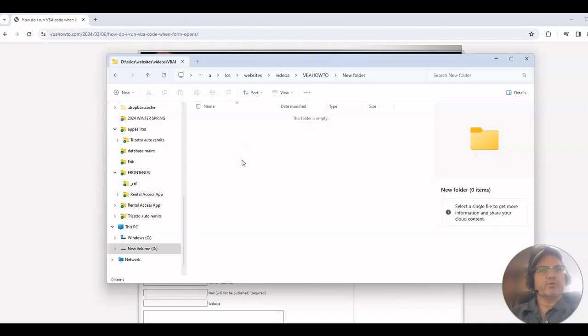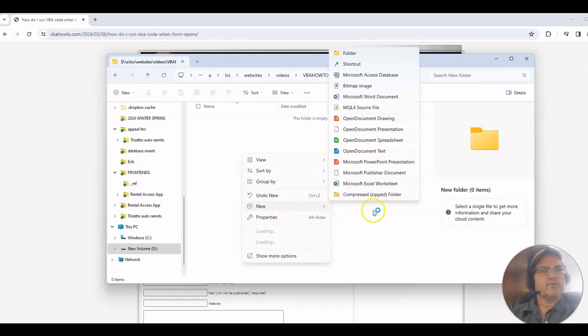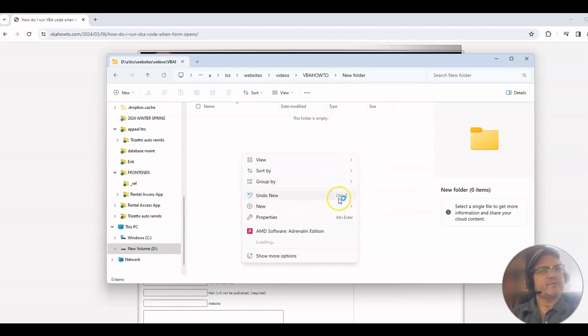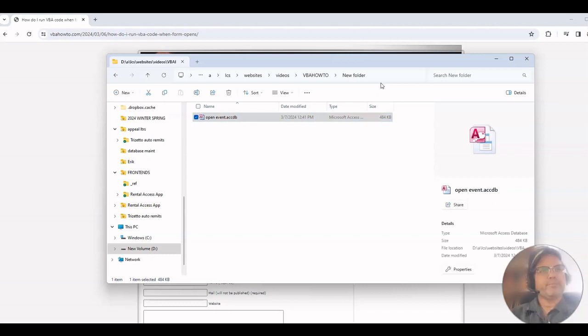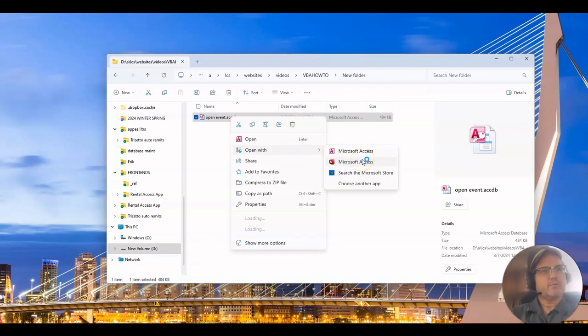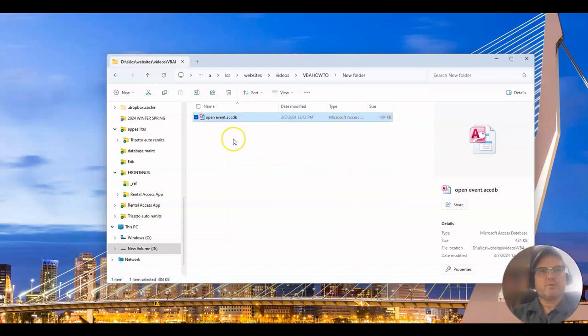If I go into this folder here, I'm going to create a new Access database, and I'm going to call this open event. And then I'm going to open it up by double clicking on it, and it's opening. Okay, run, and I have two different versions. So this is Office 365 right here.